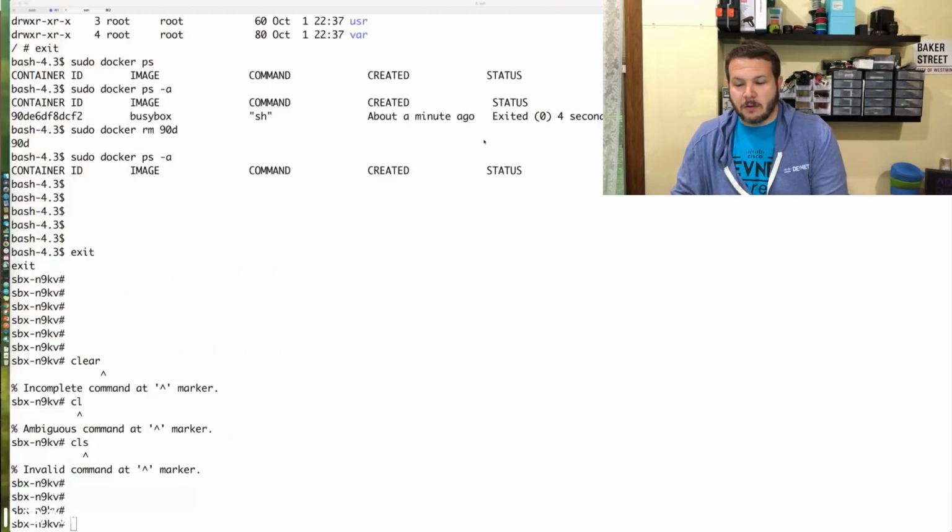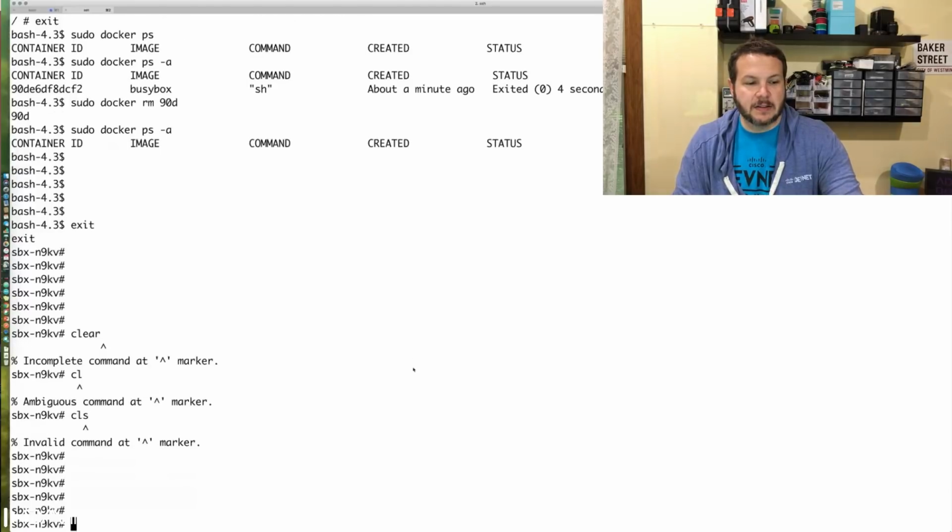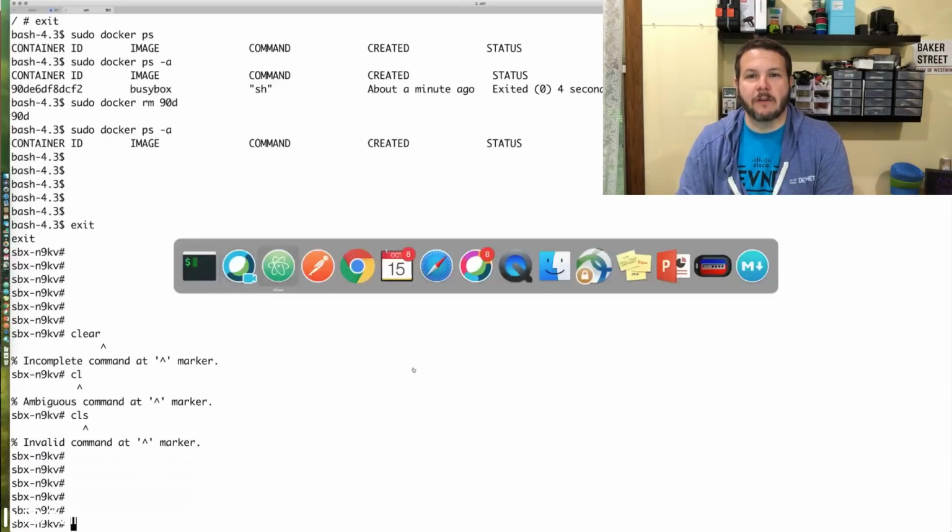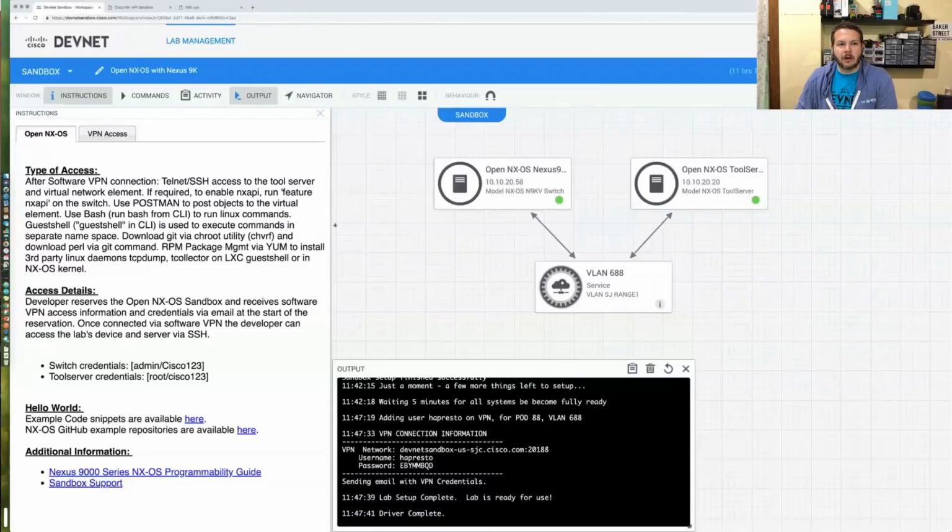Excellent. Perfect. So with that, what I've got up on the screen is a virtual Nexus 9000 switch. And as is typical, I just grabbed one of our DevNet sandboxes. So I'll show it if anybody wants to dive in and do something similar later. I've reserved what we call our Open NXOS with Nexus 9K sandbox. It's a reservable instance, which means I get one dedicated just for me. We'll include a link to this inside of the show notes.